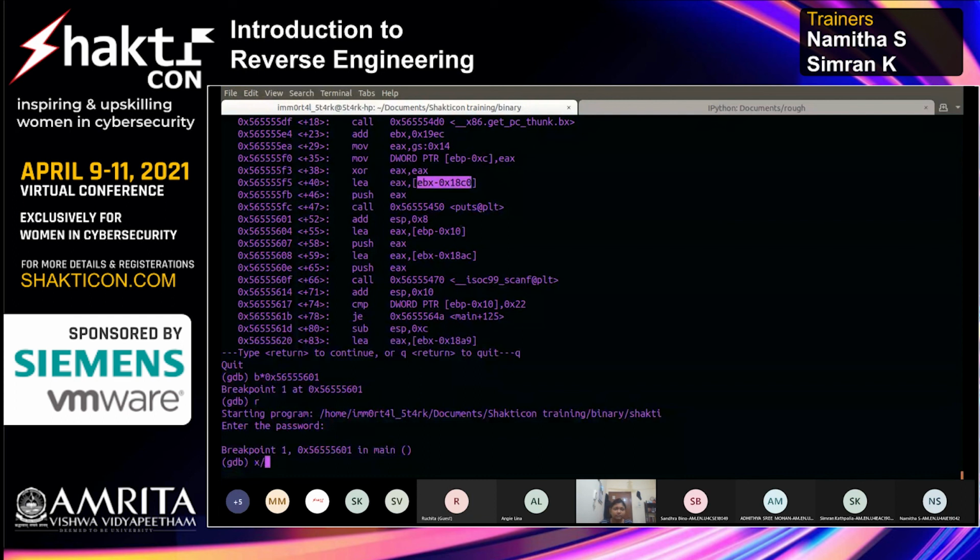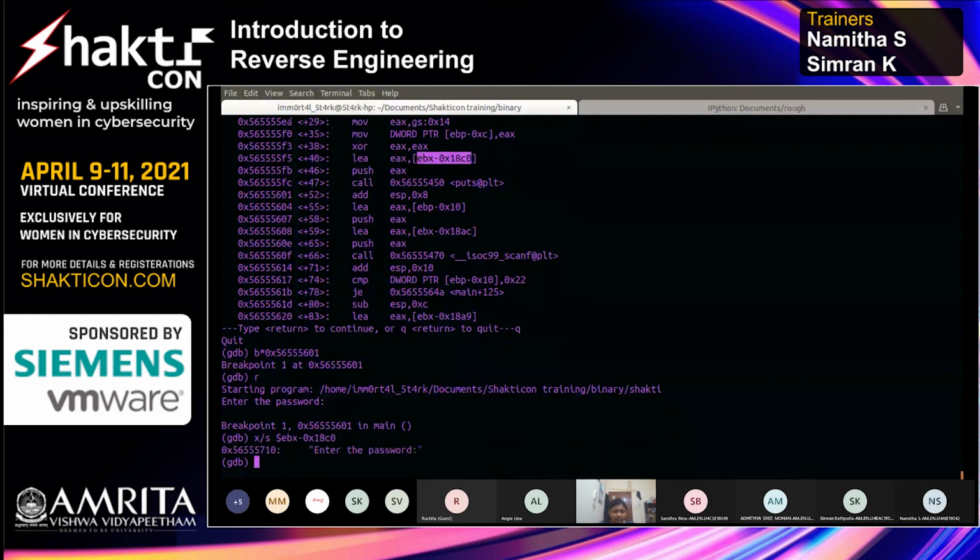So how to see? I do x slash. So x is basically to examine some memory. So we know this is a memory space. And if I do s, it means that it will print out a string. And I'll paste the address, and we see, okay, this place had this string, "enter the password", that got printed out.